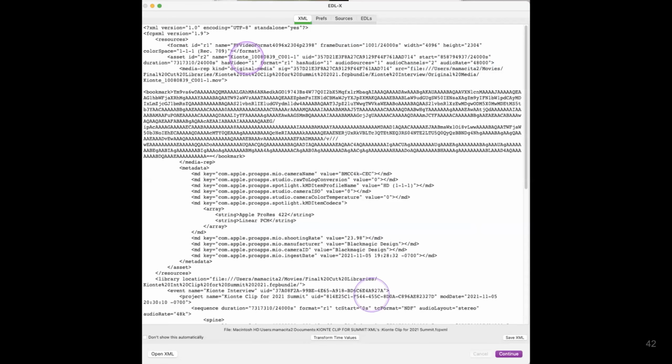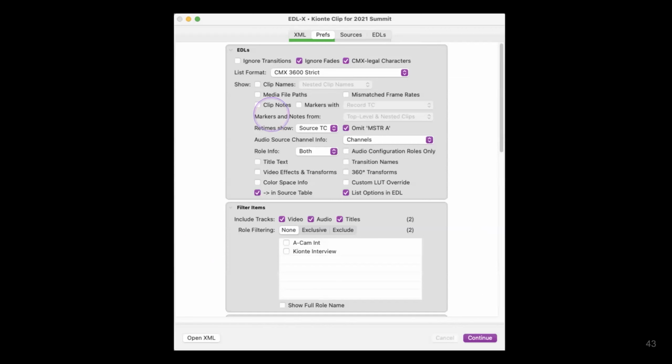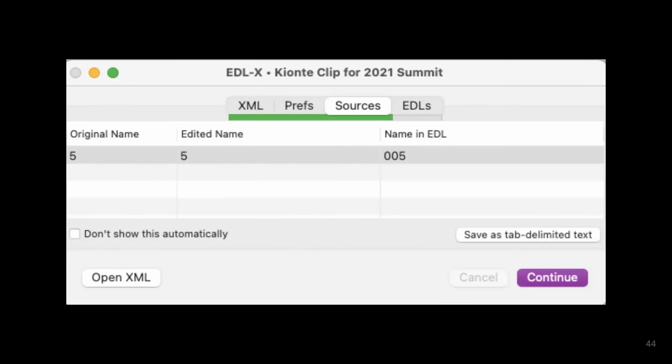This is what the Final Cut XML looks like. And it's very long. You don't see the whole thing. So then you continue and you give it the specs. Now, if you're going to do this to send to an editor, I would check with them. I would open these windows and share your screen with your editor, and you can go through all of the preferences that are in here. There's quite a few of them. But for this test, I just left it at default and it worked great.